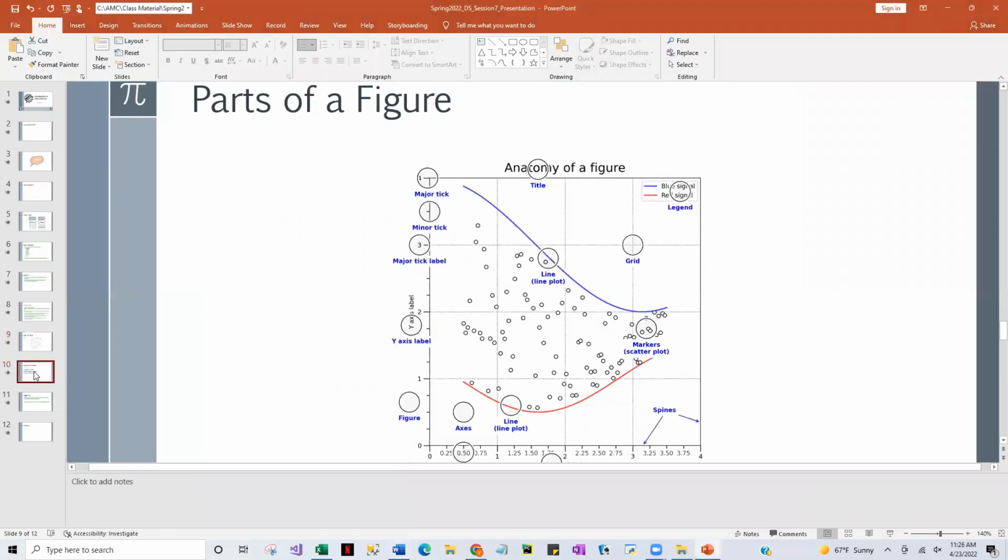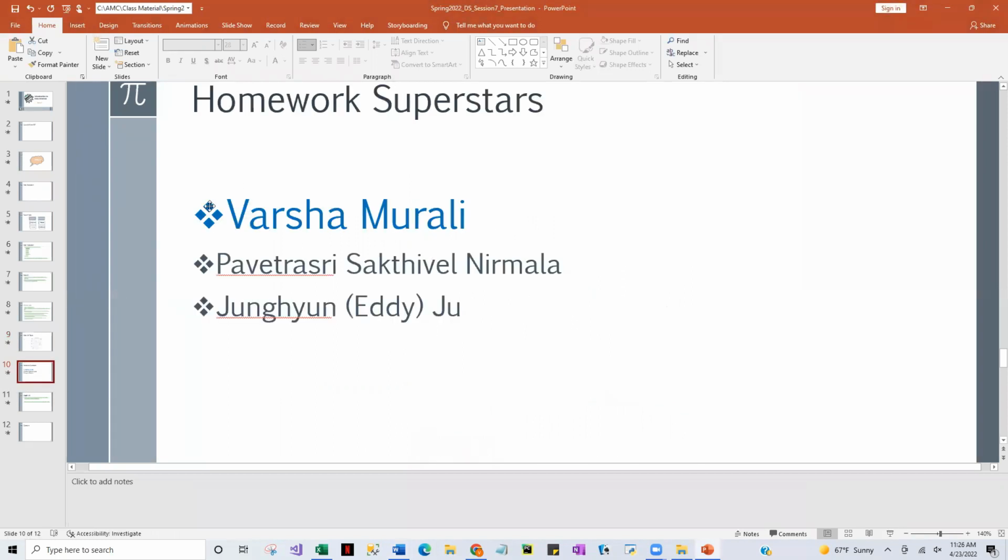So I want to recognize these people for completing their homework this time. Varsha, great work. I see both your Kaggle notebook and the Pandas certification. Good work. And Pave, good work. I'm not able to see your screenshot, but it says you are completed, but I'm not able to see your Kaggle notebook. Eddie, thank you for completing the Pandas training.